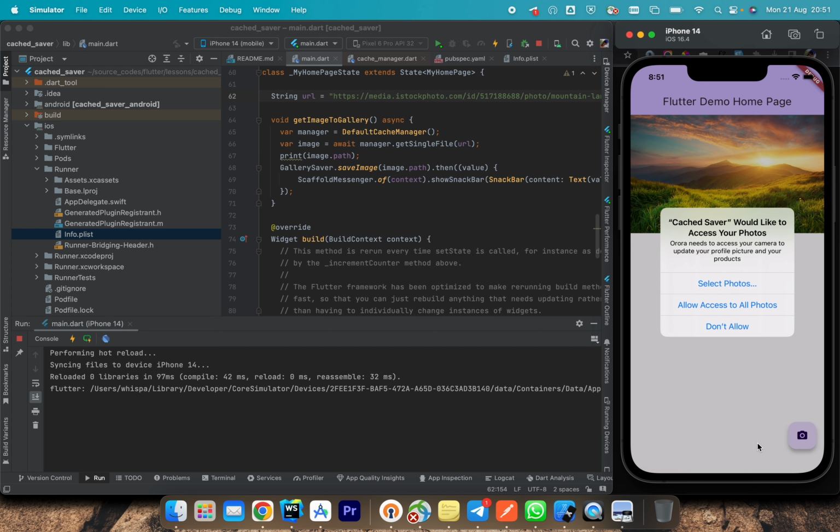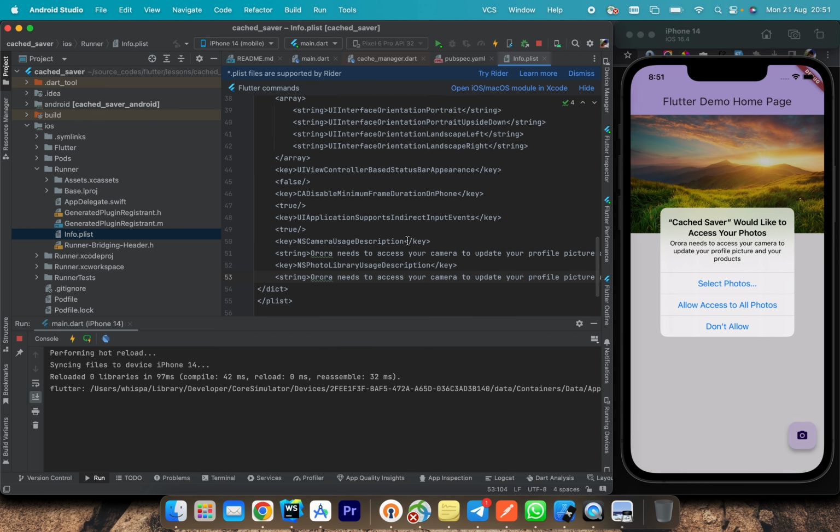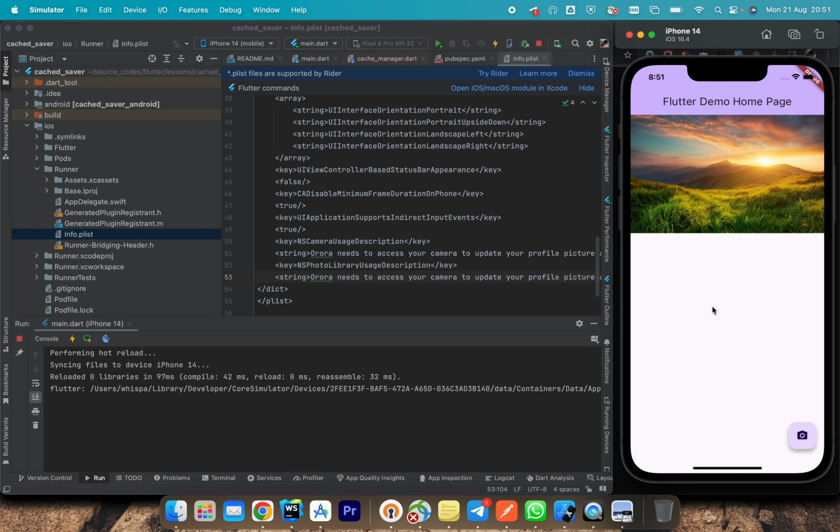You can see it has asked for permission to access the photos, because we added the permission in our Info.plist file. So it's asking for permission to access the gallery. We have to say allow. So you can see that it told us the image has been saved.